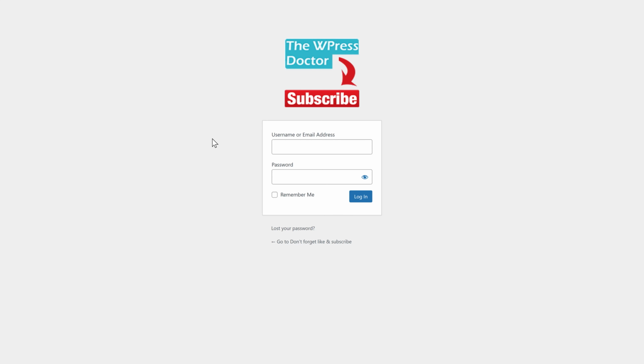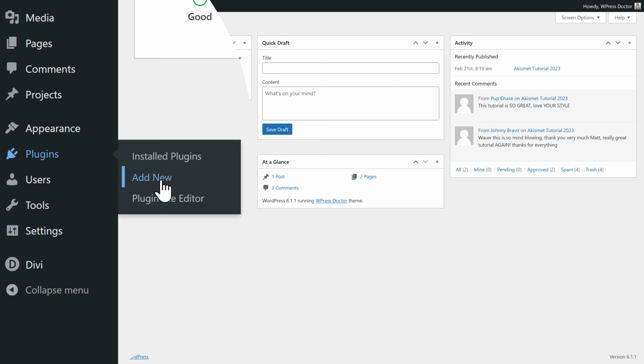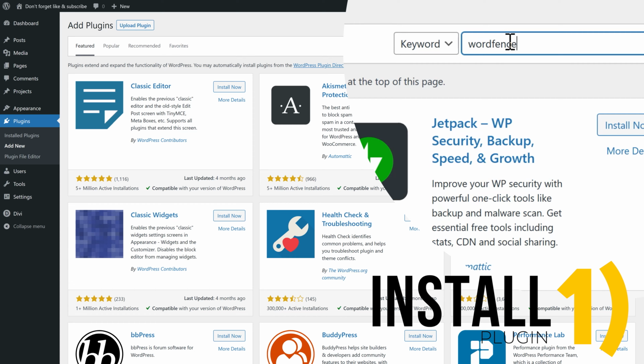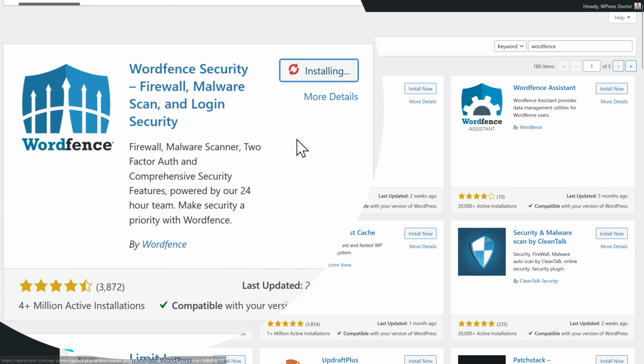Log into your WordPress dashboard. From here, we go to Plugins. We press Add New Plugin. We're gonna search for the plugin Wordfence over there. And we're looking for this one by Wordfence. Press Install Now. And we press Activate.